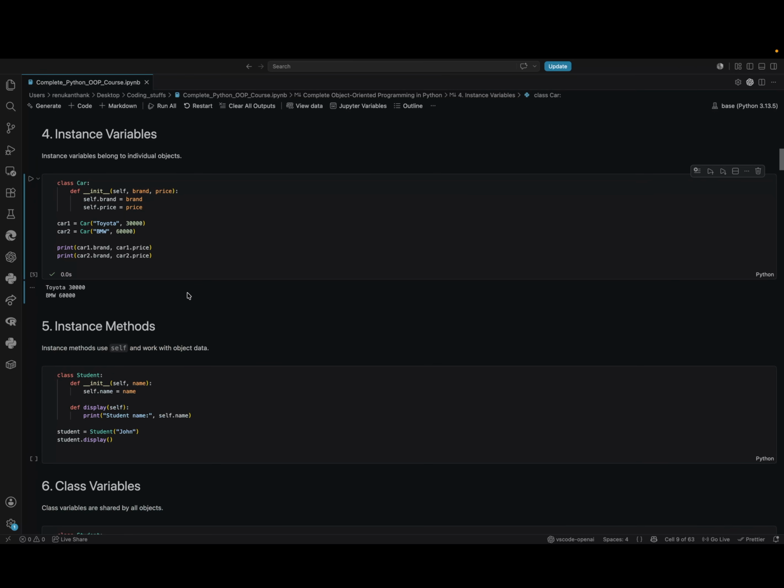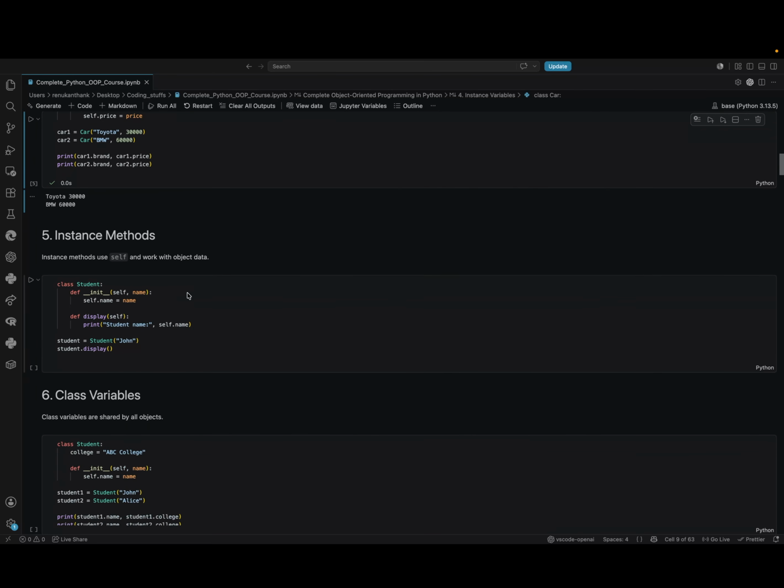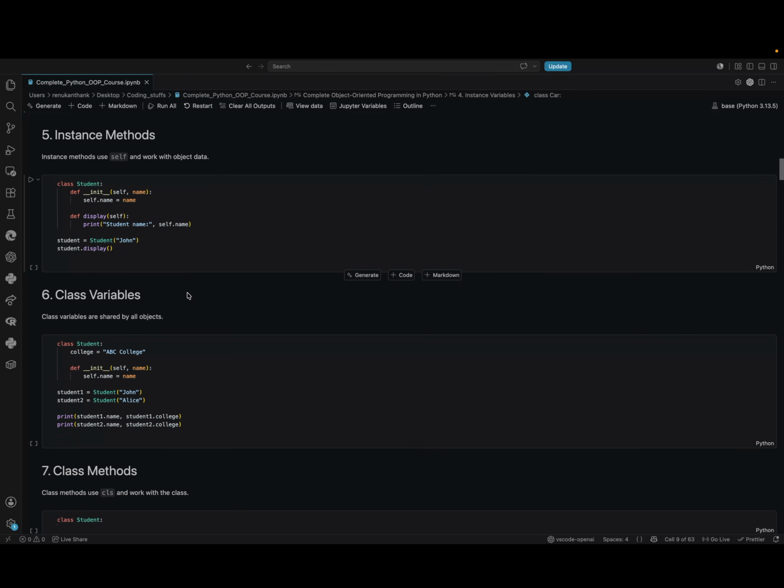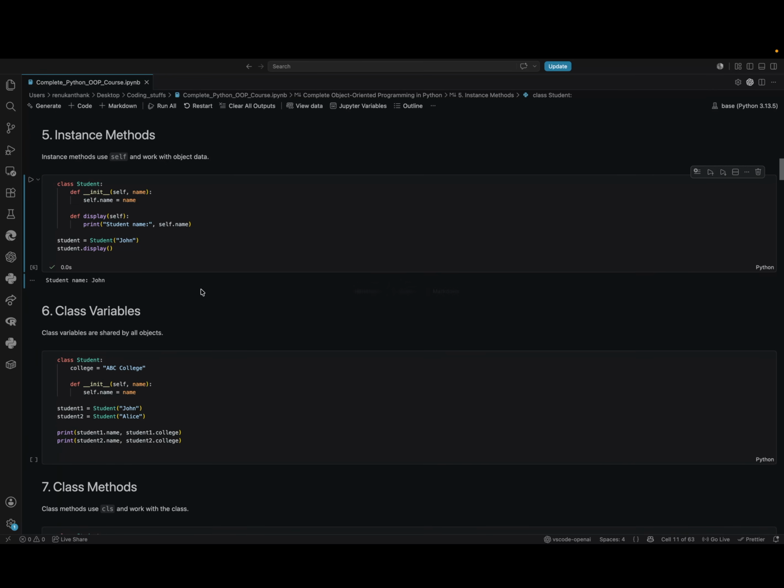Now let's learn instance methods. Instance methods work with a specific object. The display method prints the name stored in the object. Now we call it using student.display(). Python automatically sends the student object into self. So self.name becomes student.name. The output is student name John. This is how instance methods work.